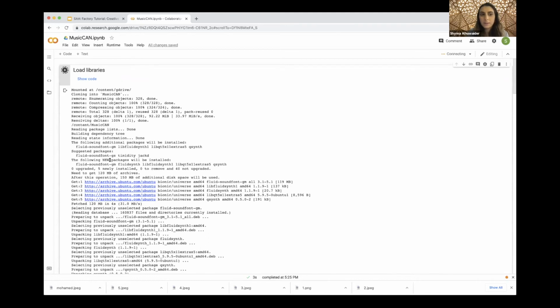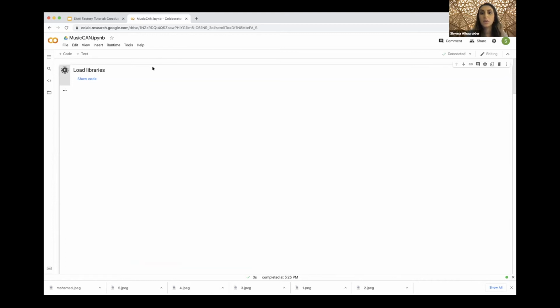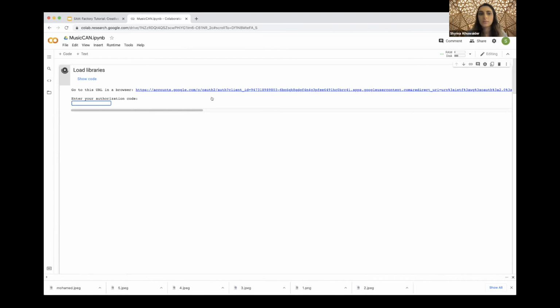So in the first cell, I'm going to load some libraries. And because I'm mounting to my G drive, as Isha had shown you before, it might ask me to give it an access permission. So you can all follow along, and if you have any questions, please let me know. I can help.